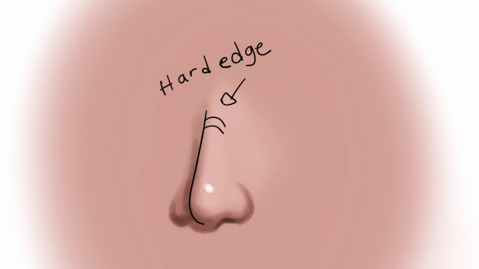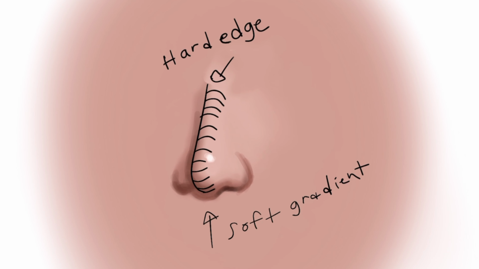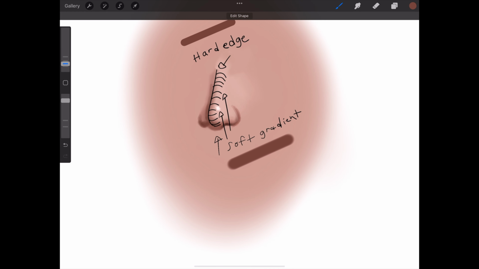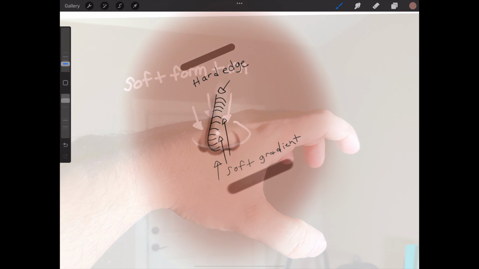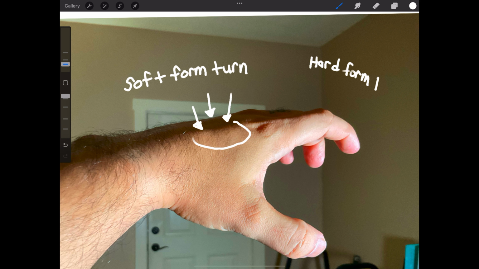Right here, I'm going to show you what I'm talking about and what I mean by form. You see that slow turning edge? There's that hard edge, that line that goes all the way down the nose. That's a hard edge because it's a hard turning form, right? But for the rest of the nose facing the light, that's a soft turning form. So you're going to add slight shadows, a soft gradient with that hard and soft brush.